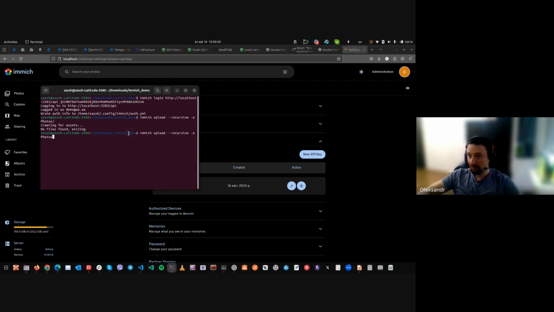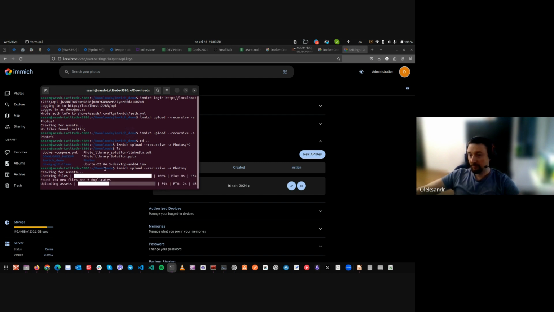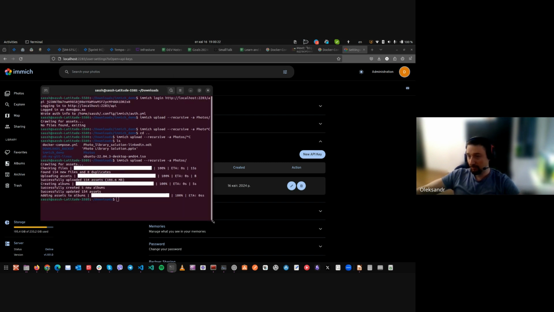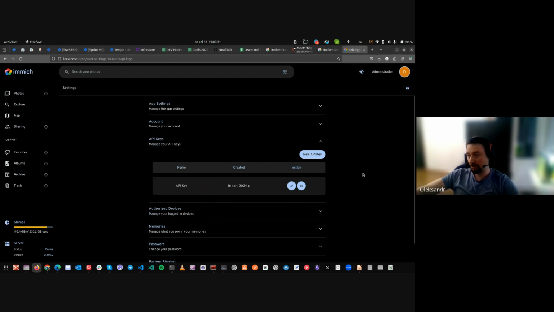What is this? Not in this folder. We need to go back, because the photos folder is here. Okay. The process started, and we have a message that all photos were successfully uploaded to this application.